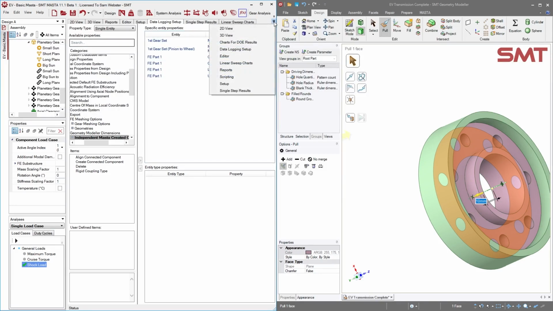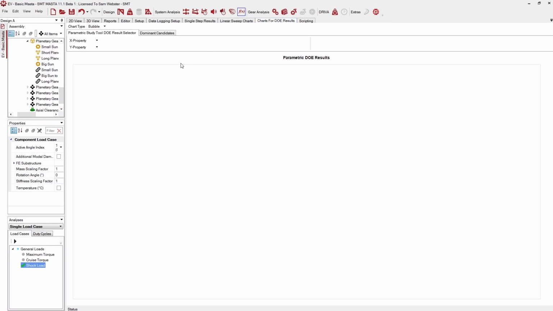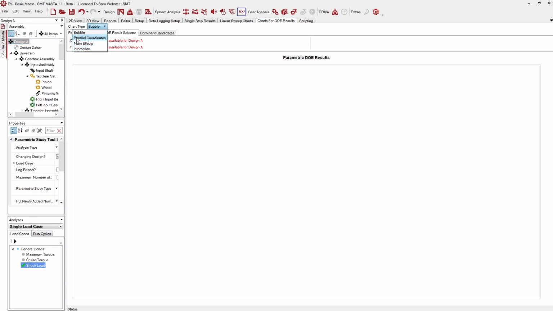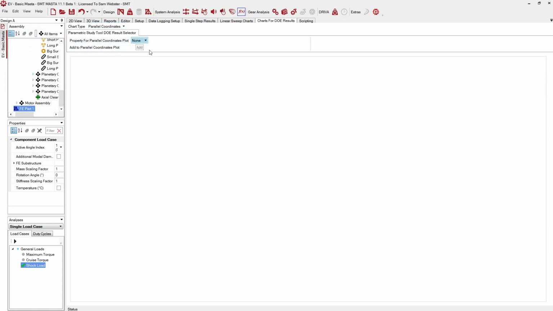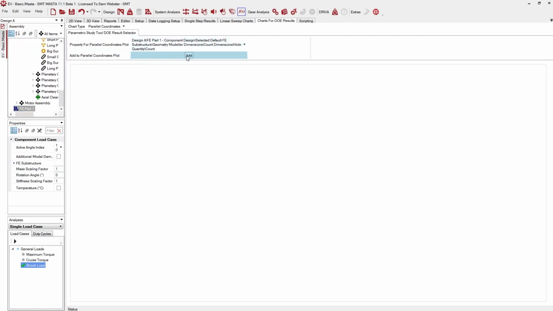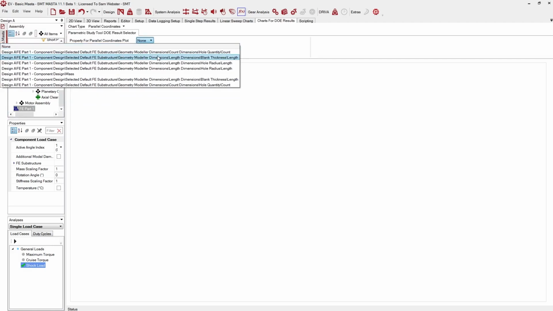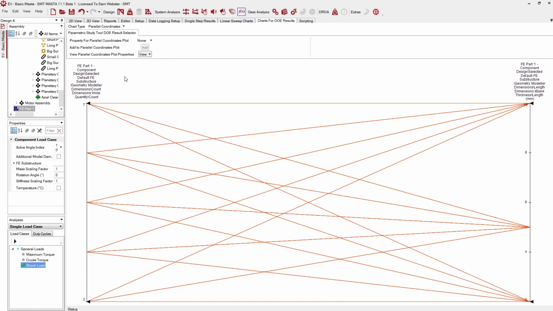So if I go to, make this a bit larger, if I go to charts for DOE, I'll go for a parallel coordinates, and I'm just going to start adding properties to this. So we can start to compare these simulations that we've performed.